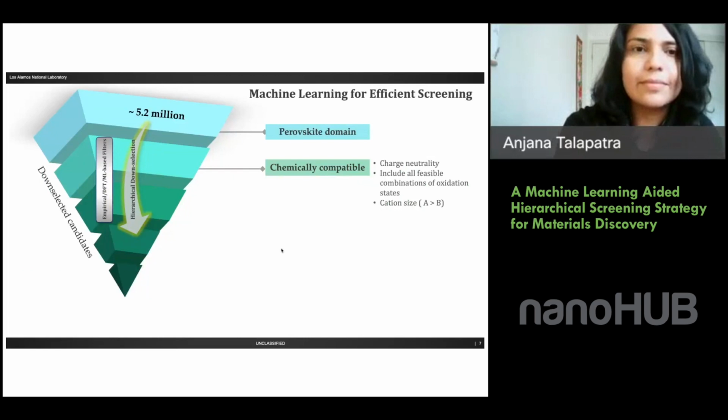So moving on, after we identified these 5.2 million candidates, our first step was to check for chemical compatibility. That is, select those compositions that lead to charge neutral compounds and have the correct atomic radii to form perovskites. This step allowed us to discard about 80% of the possibilities, leaving us with just under 1 million compounds, right? So we just have around 900,000 chemically compatible compounds.